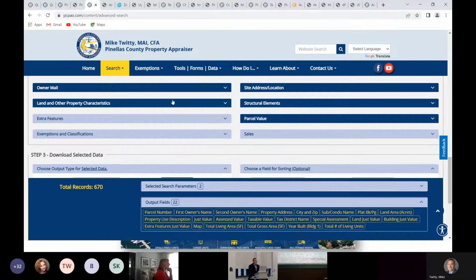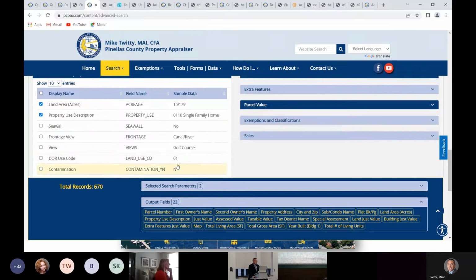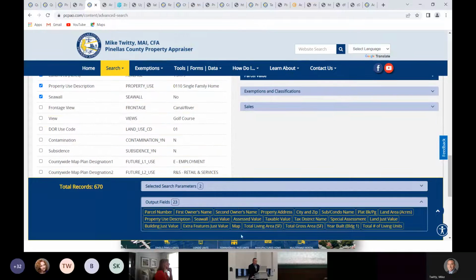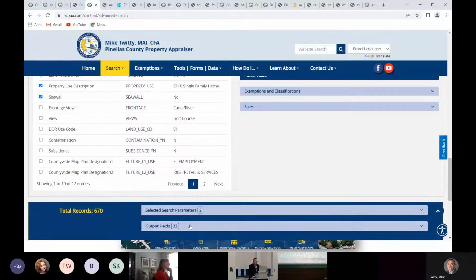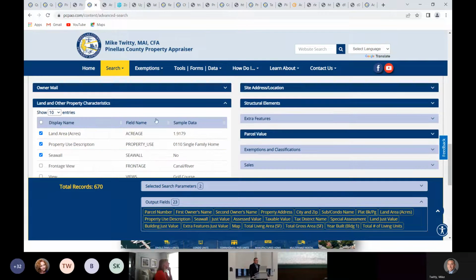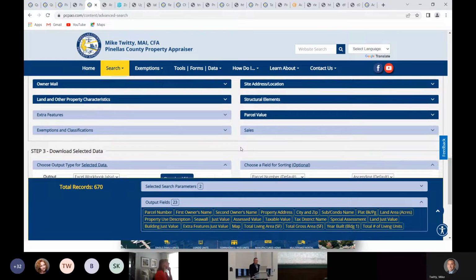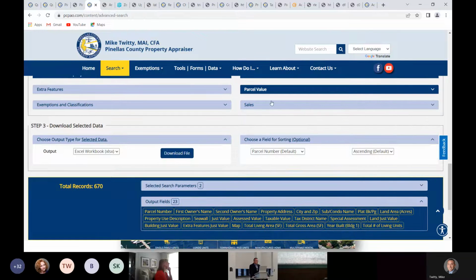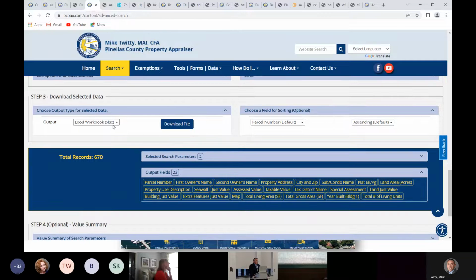So for example, if I wanted to add an additional land characteristic, I want to know if it has a seawall, yes or no. So I just did that. It added that. We had 22, now we have 23. It added seawall to the grouping right there, so that will be in our Excel output. So you've got all those different options to select from.